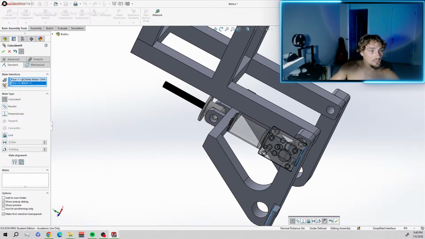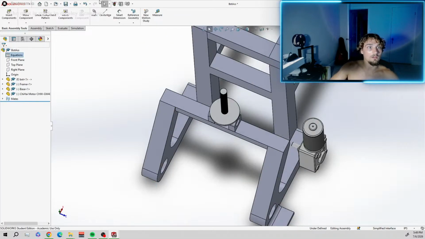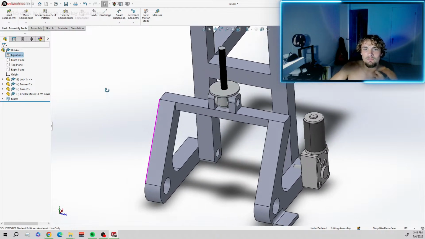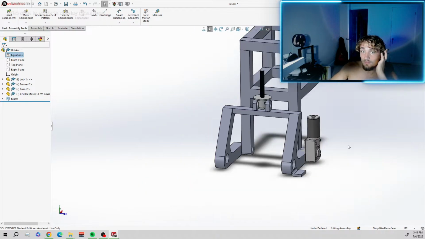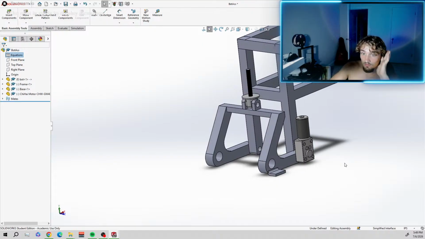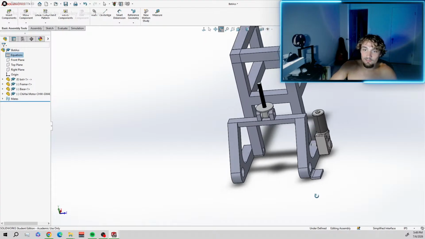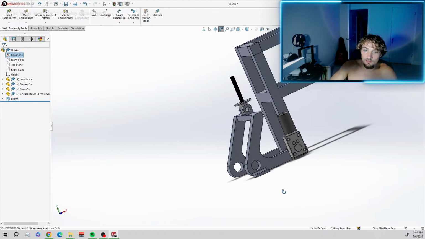Why won't you two touch? Perpendicular, parallel, coincidence. On a tangent, boy. That ain't gonna work. Okay. Holy shit, that was fucking crazy. I don't know, I don't have my axle in place right now, so I don't know how to get it there.